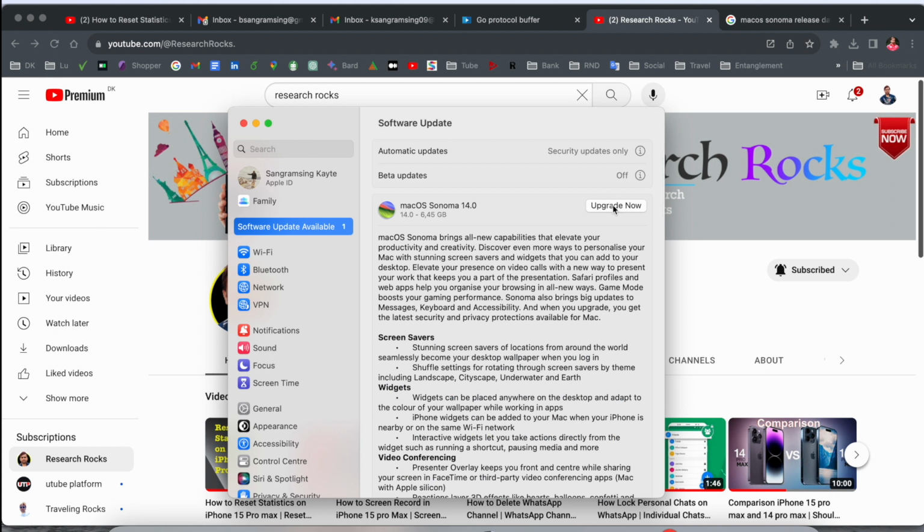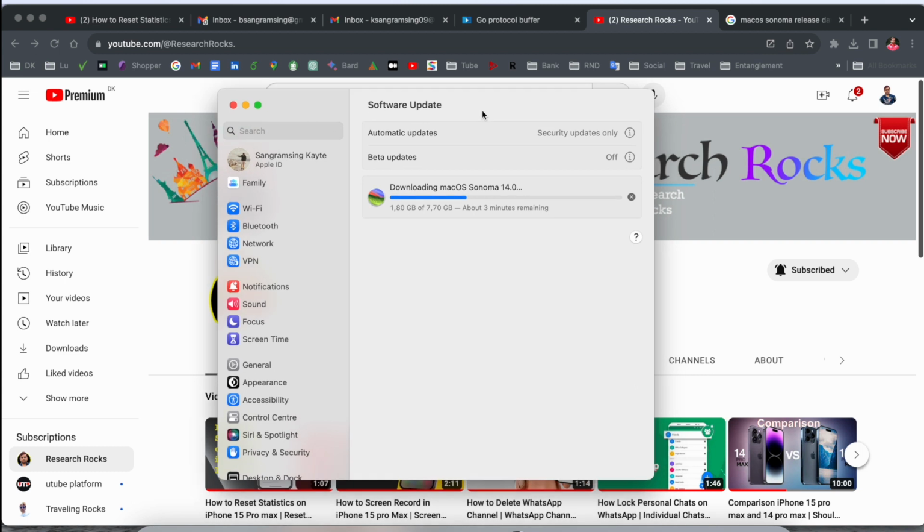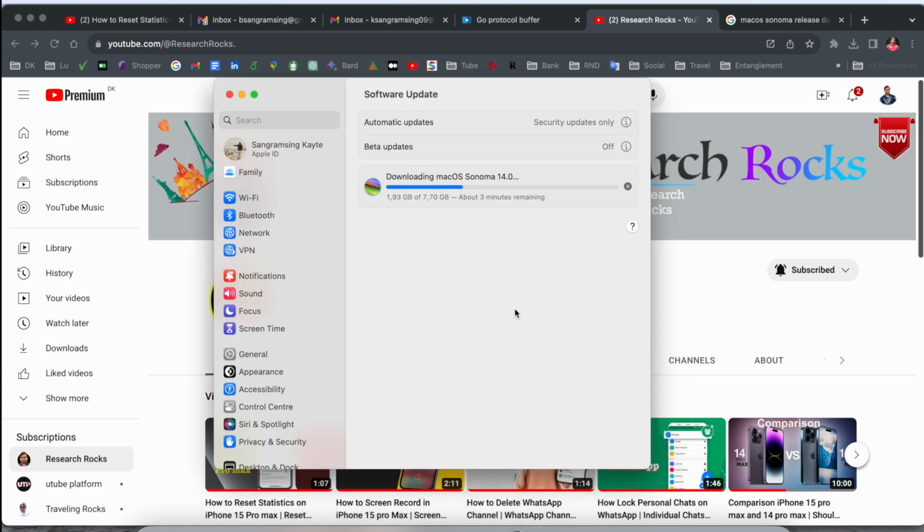Just simply click here, upgrade, agree. You need to put in your password here. So look at this here. First of all, we need to download macOS Sonoma 14.0, and after that we are installing this OS, which is 7.70 gigabytes in capacity. After that, we can see what exactly it looks like and what is new in macOS Sonoma.